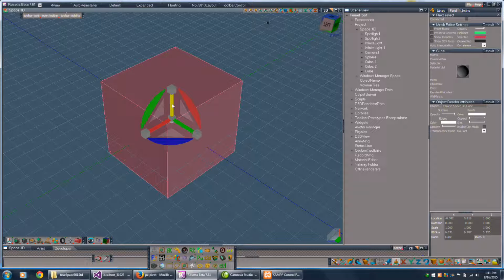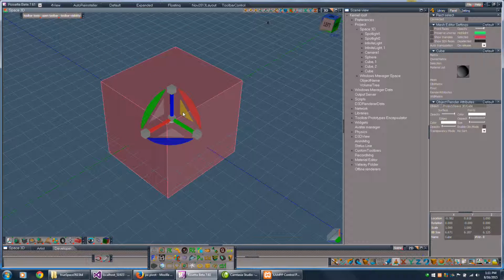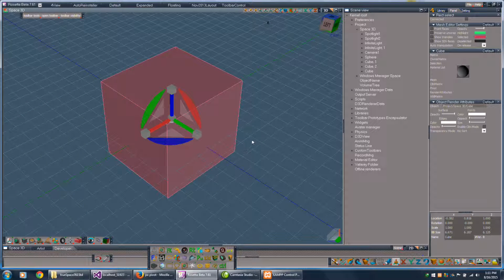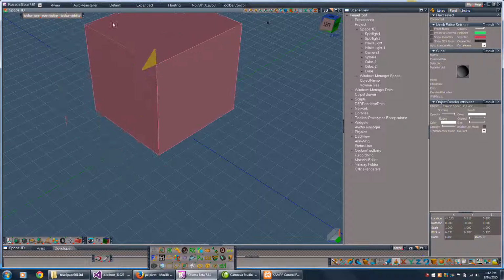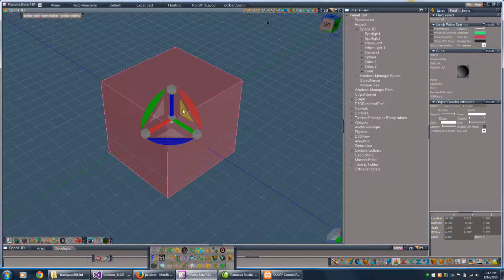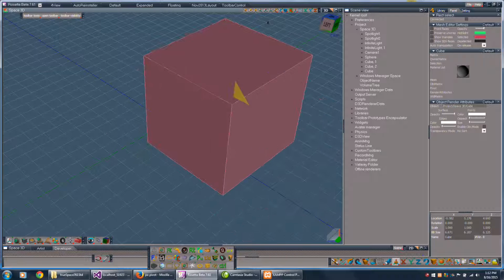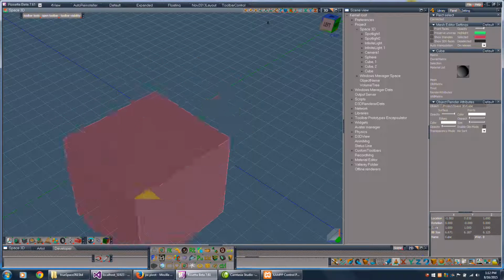You got your movement controls, and you got your triangle movement controls. This will move in the X and Z plane. This one in the Y and Z. And finally the XY plane.